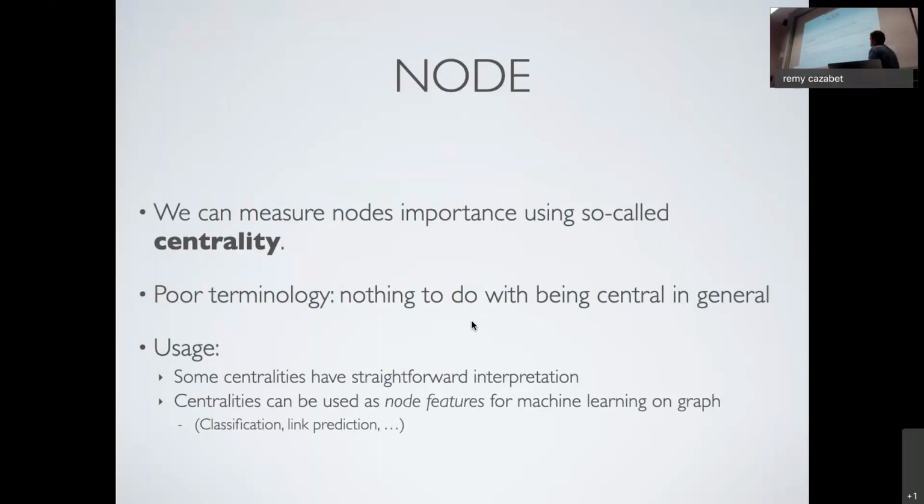So some centralities have a straightforward interpretation. We will see that for many of them we can really understand what they measure. In that case, it helps you to understand the position of the node in the network. Some of them might be more difficult, but it's not necessarily a problem because, for instance, with machine learning, you can use them as node features to try to predict something that will happen with this node.